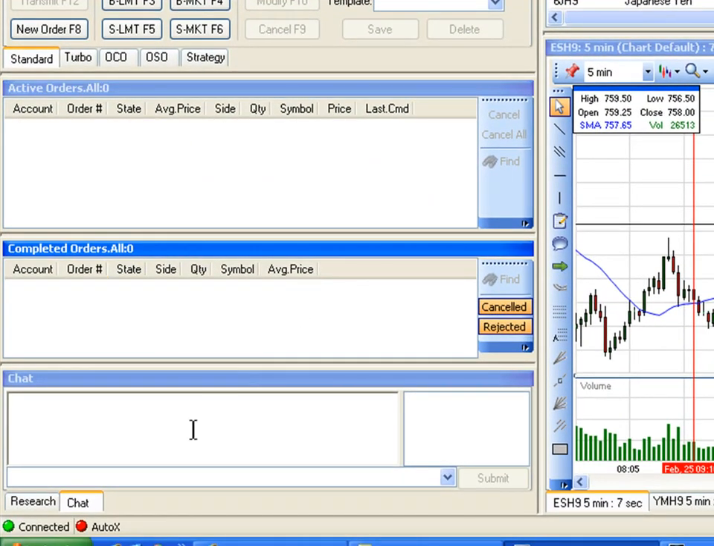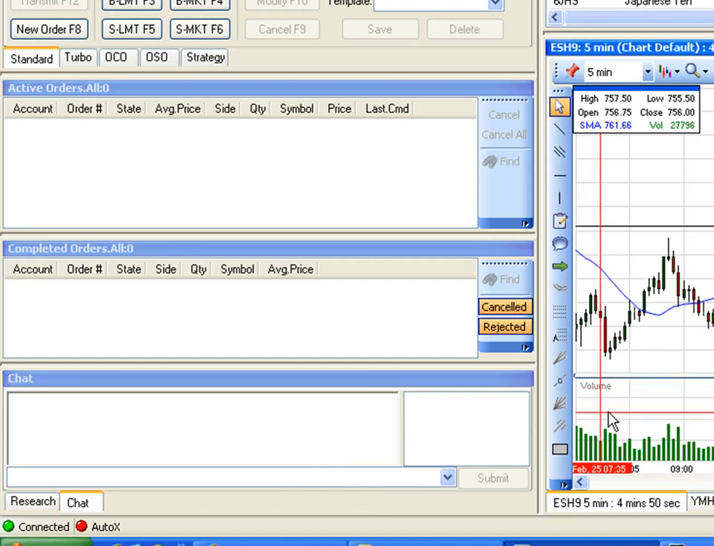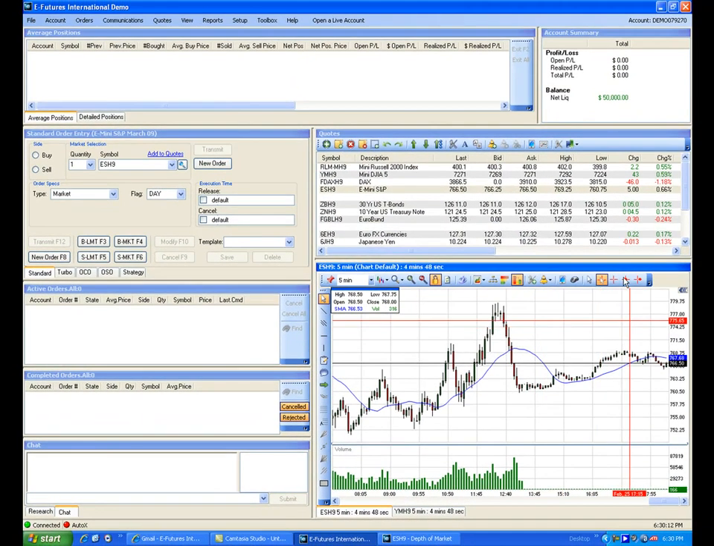And here's a chat window where you can chat with your broker. Hopefully, if it's me, you'll be able to see my name as CTC Broker 1. And if you need something during the trading day or in general, you can type the message over here and send it. Here's the chart.